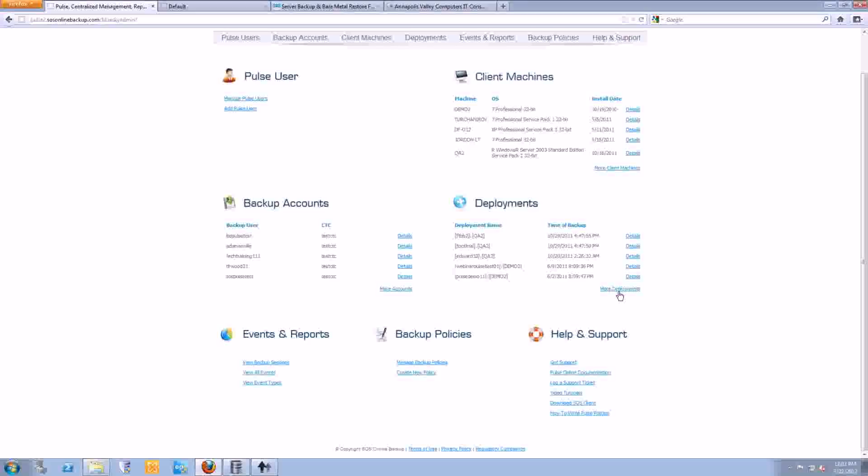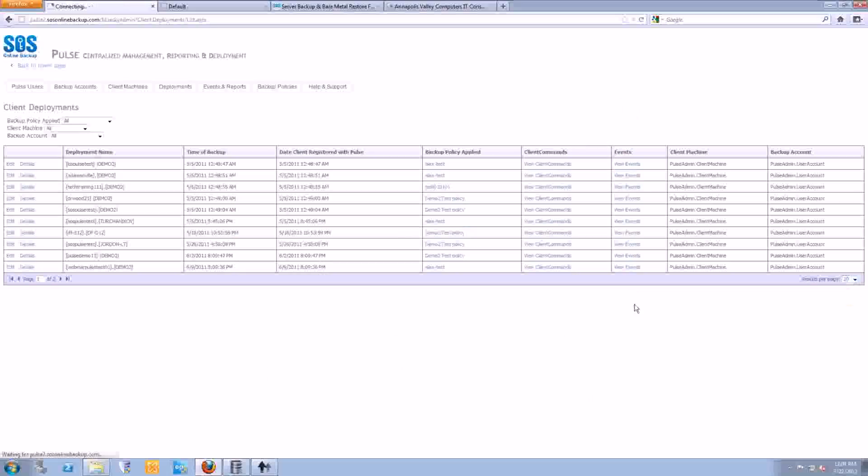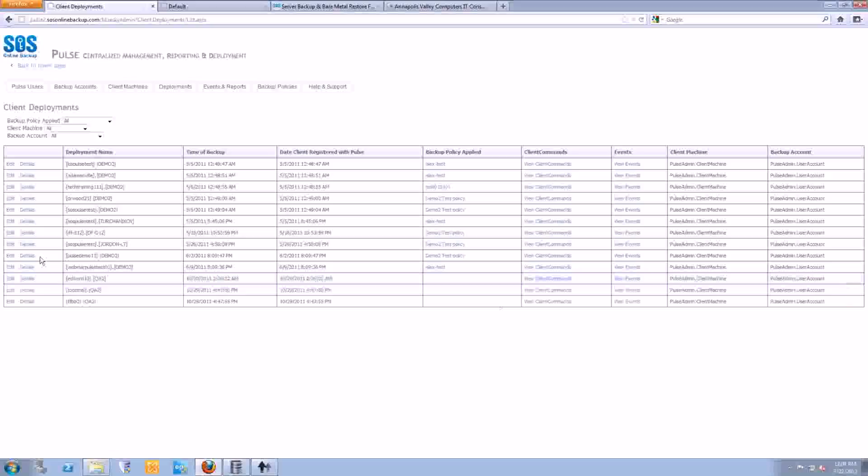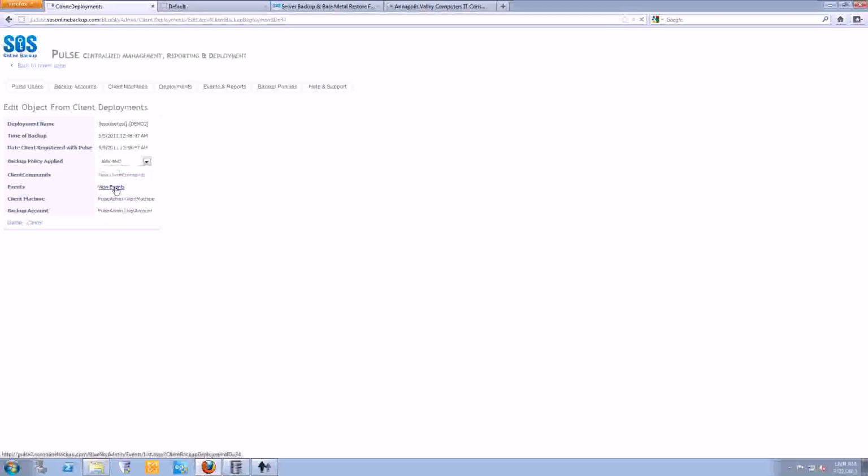So I'm going to go over here to deployments, and you can see we have several machines in this list here, and these are all machines that Pulse is managing. And I can go in one of these. I can assign a policy that I've already created, like this, Alex-test. I can change the policy, and if I need to, I can view any events that have happened.